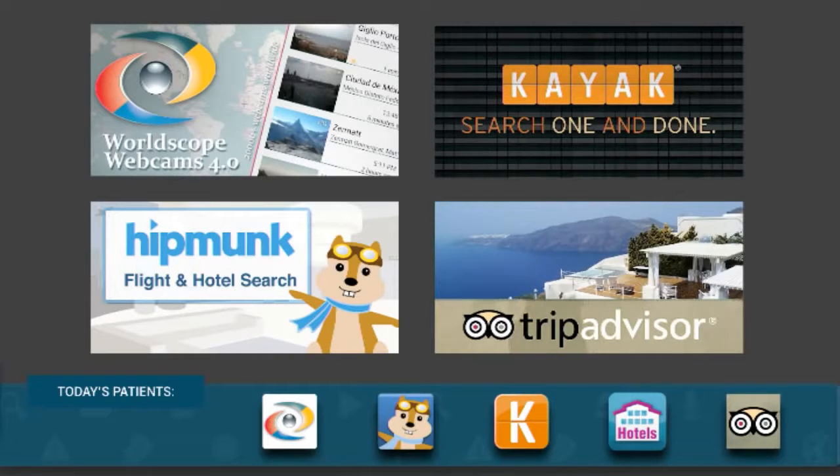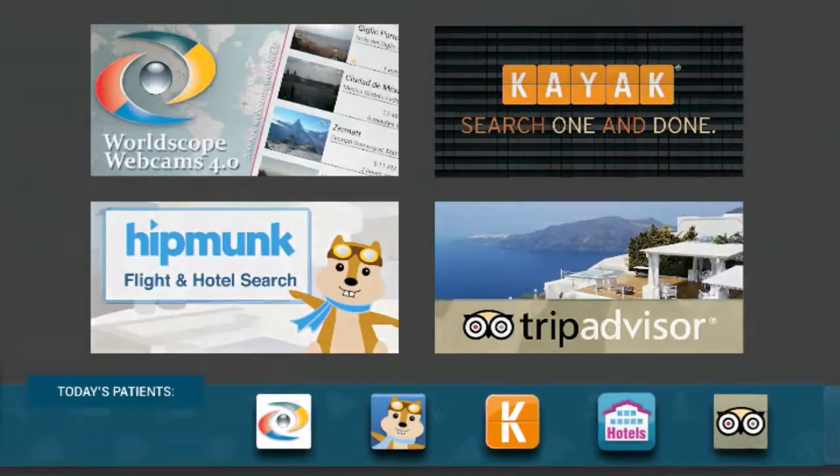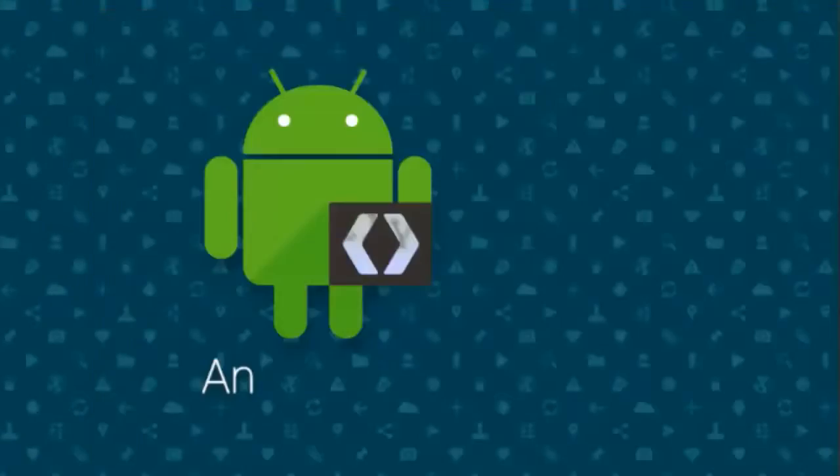I think we're going to start with WorldScope Webcams, which is a little bit of a twist on what we wanted to see. We were thinking more of planning and booking in terms of like Kayak or Expedia, that sort of service. But this one's an interesting twist. What WorldScope Webcams does is lets you check out your destination before you go. Oh, nice. So it'll let you look at webcams pretty much anywhere.